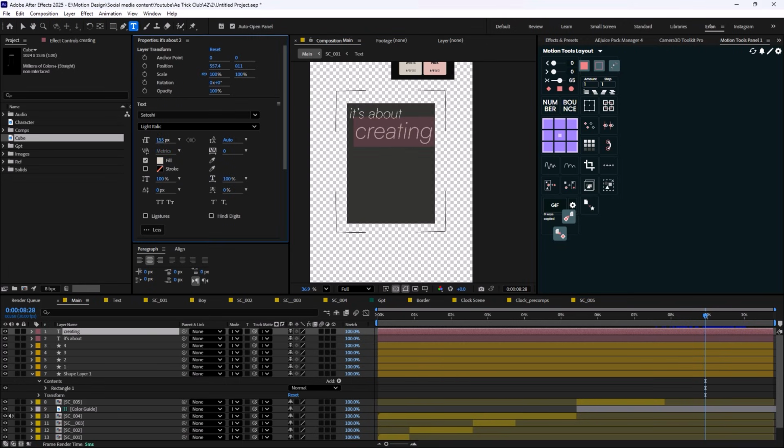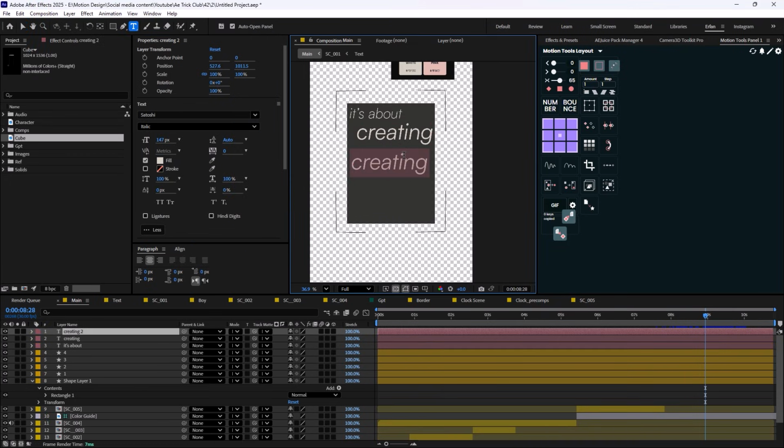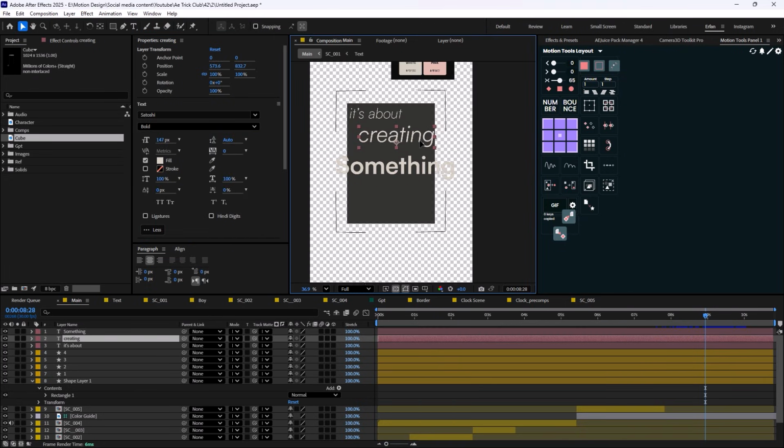We're gonna increase it a bit, and let's just set it on italic, and something, and this looks good. All right, we're gonna just set it on bold, and we have almost the text.